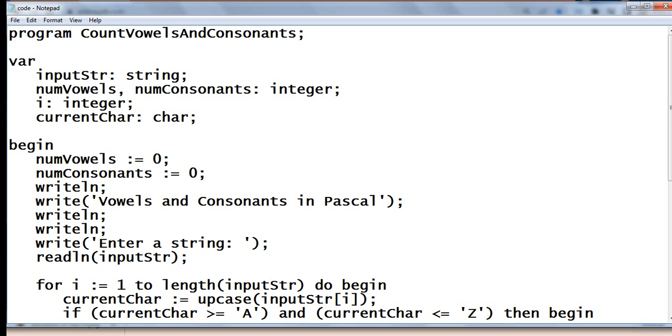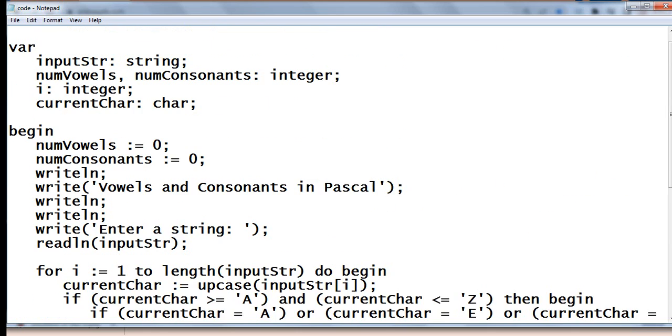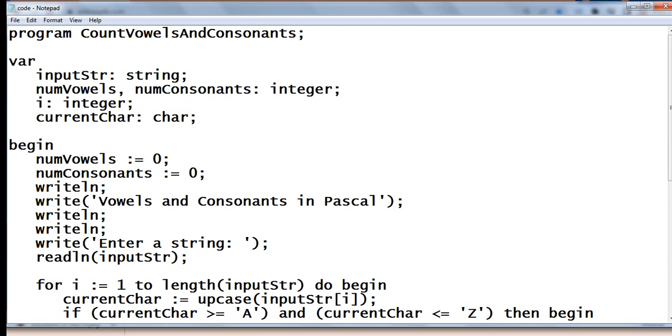Okay guys, so this is the end of our tutorial video on how to count the number of vowels and consonants in a given string or sentence using Pascal programming language. I hope that you have learned something new in this tutorial video.